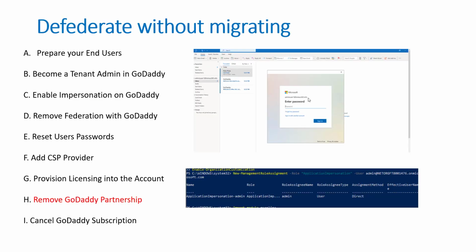The big thing here with defederating without migrating is, first and foremost, you want to prepare your end users. You will have to reset their passwords as part of the defederation process. So you either want to collect that from them prematurely or set all that for them and set it to a temporary password, so they can log back in after you defederate and basically set up a new password here.